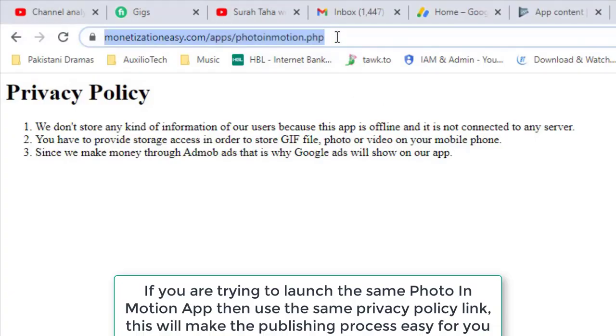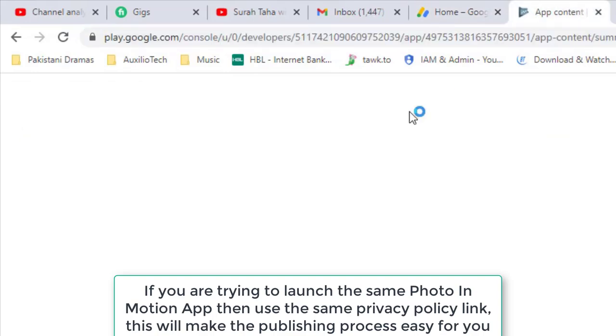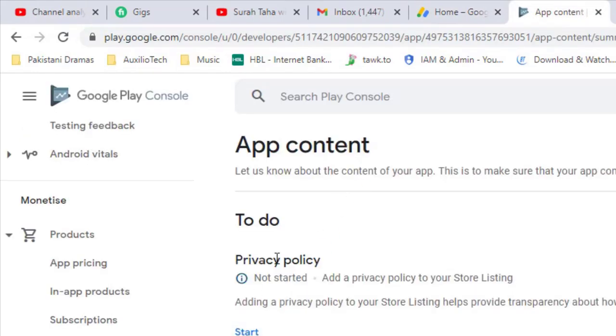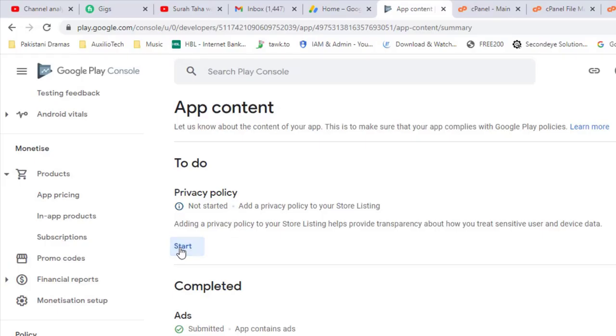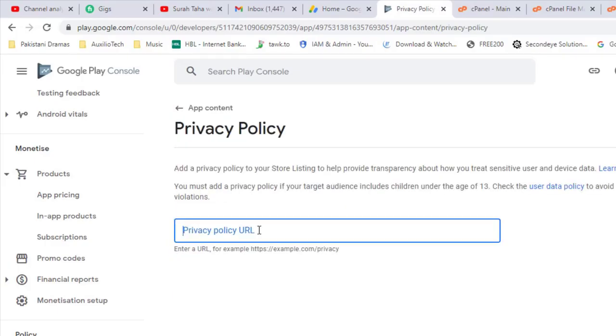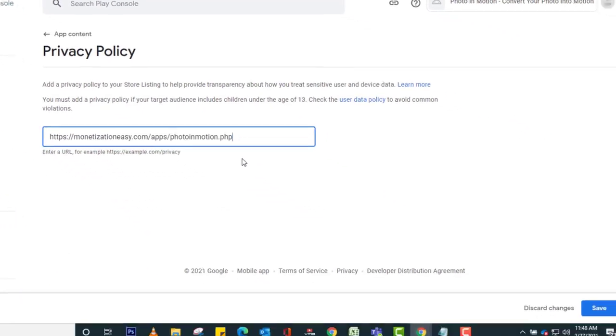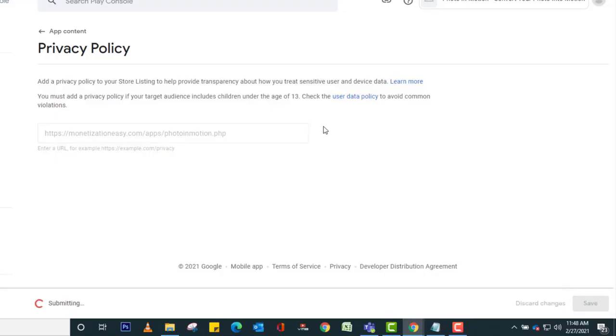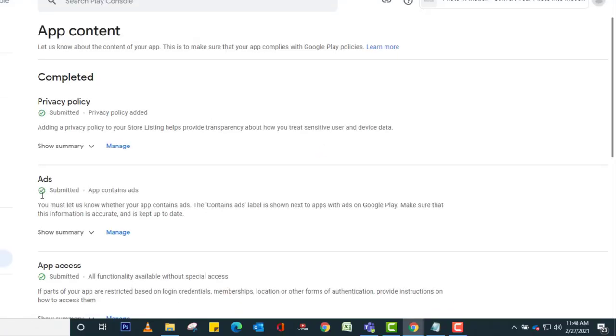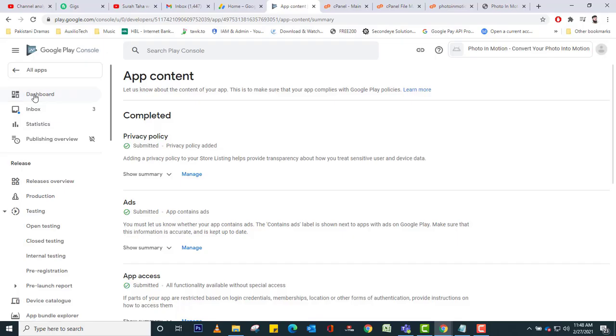Now I will copy a link of this page and I will provide it here in privacy policy. So click on this option, privacy policy start, and provide your link here and click on save. Now we are done. We need to go to the dashboard here.